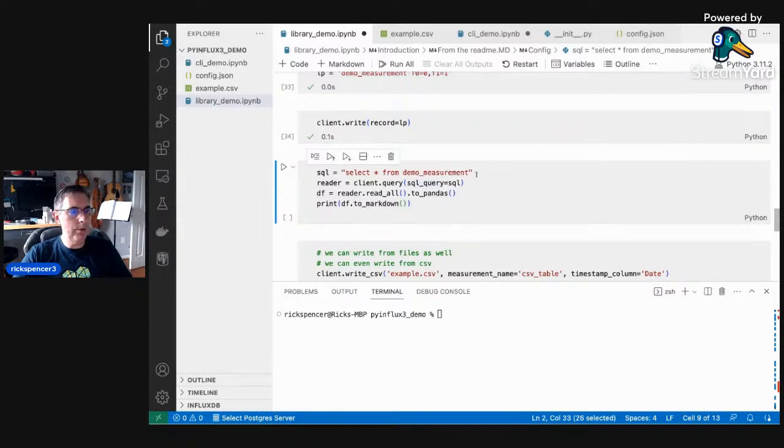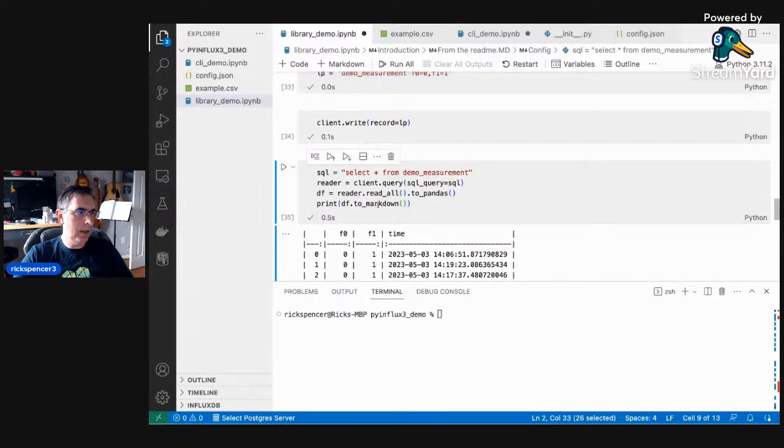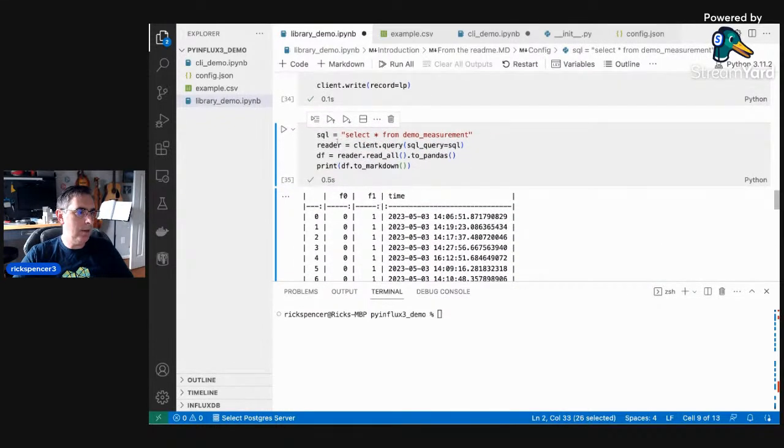Now, typically you won't select star from your time series data because you'll get back way too much data. And typically you'll want to time box it. But since this is just demo data, I don't have to. Now I've tried the demo out before, so I know there's already data in there. So when I run it, what happened here? Okay, so I set what my SQL is. The client queried it for me. The client brought back this reader object.